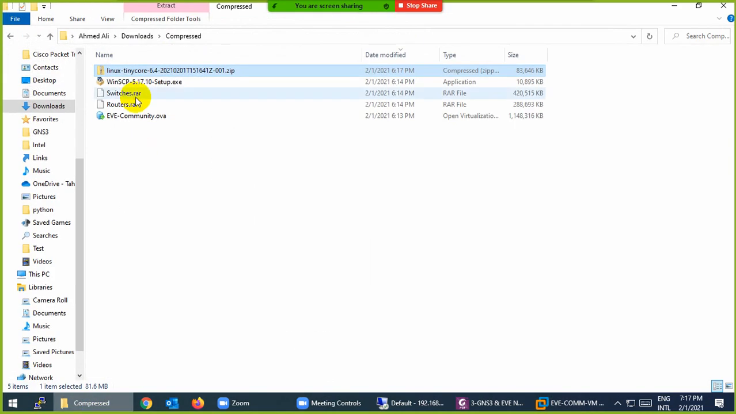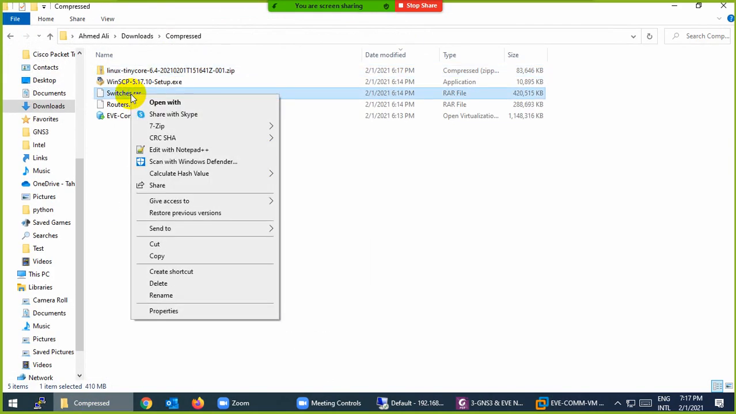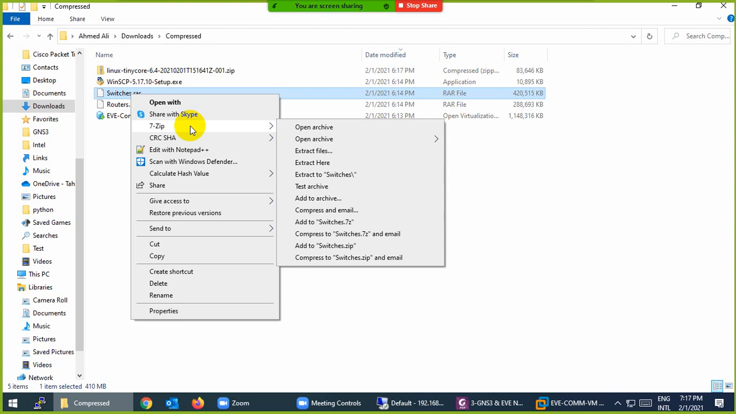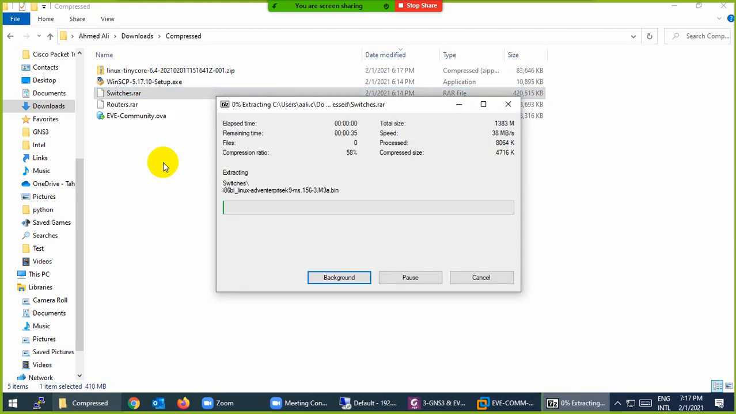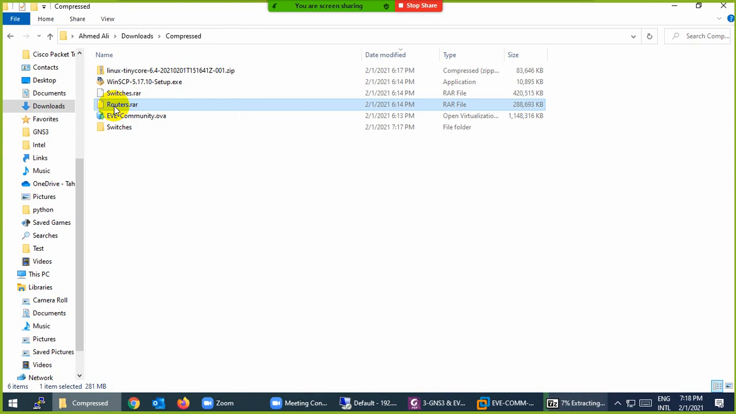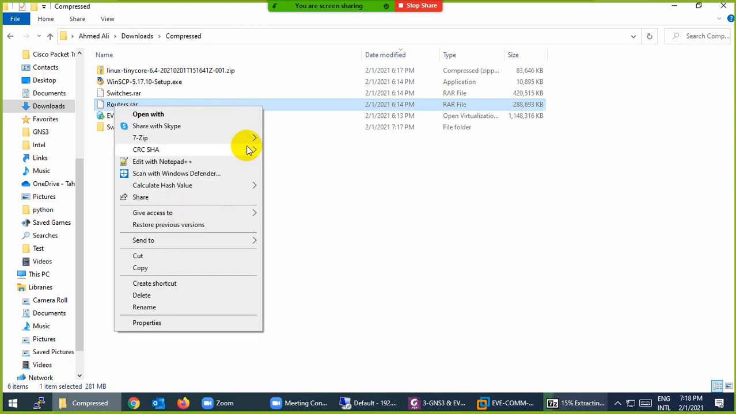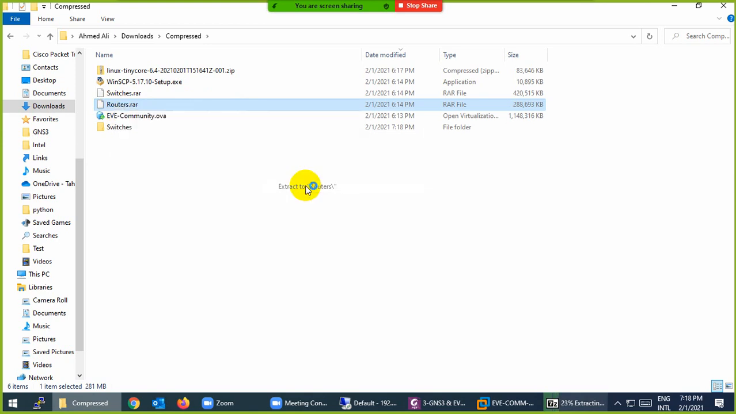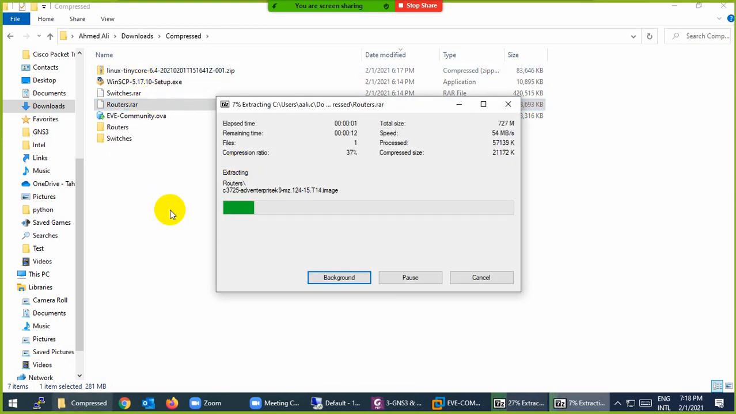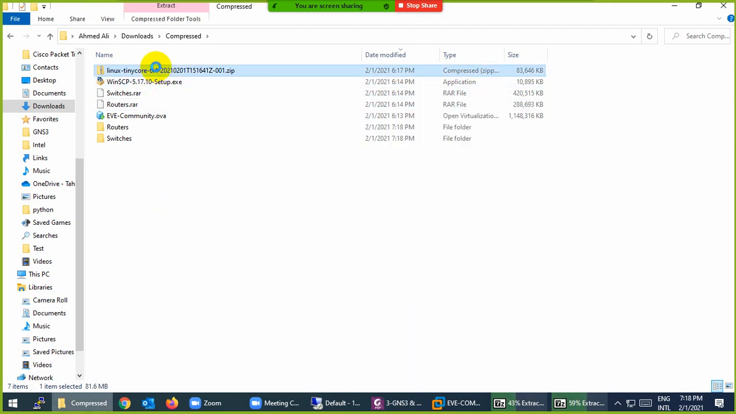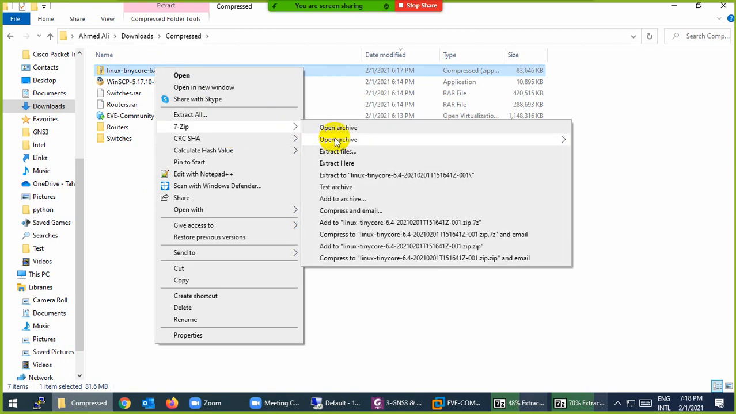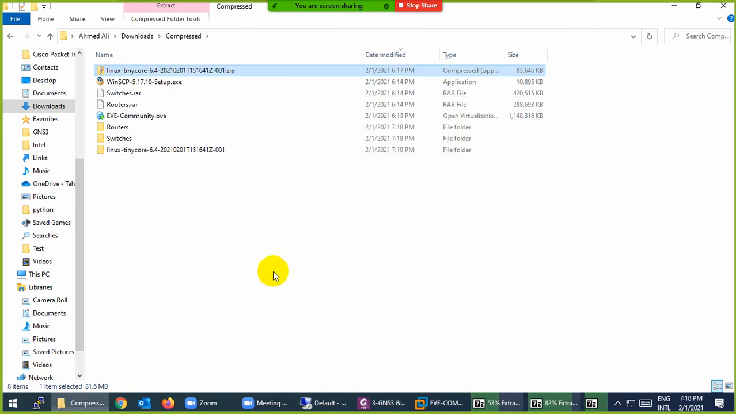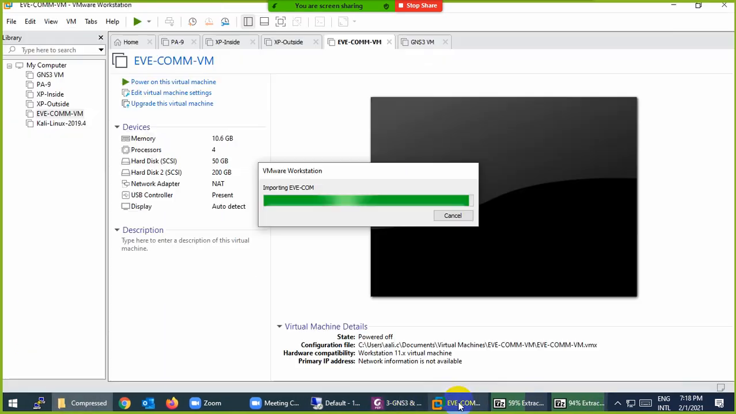Till that time, let me unzip these switches. You can use 7-Zip, a free application, or WinZip. Let me extract these switches, and now the router as well. I will show you from where you need to download all these things. You can see all the stuff in one folder. Also let me unzip Tiny Core Linux as well. We will need this one as well. That's it, and let's go there.